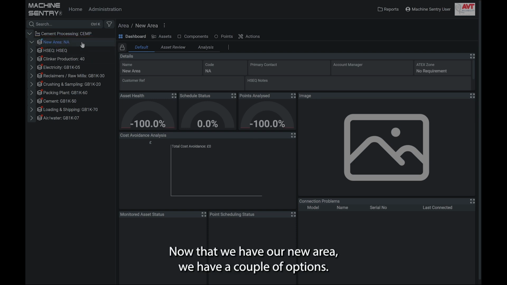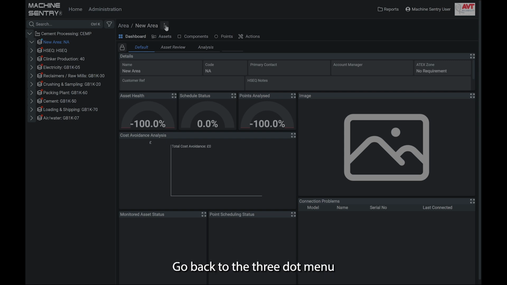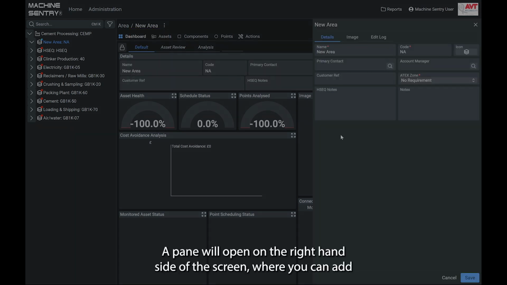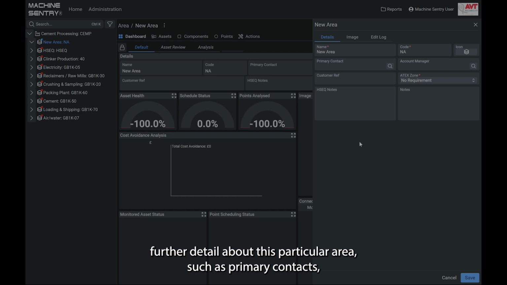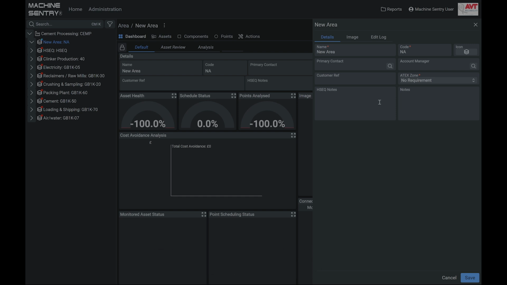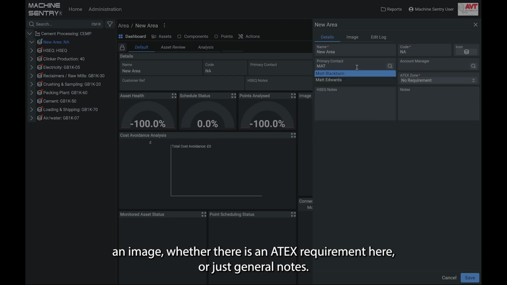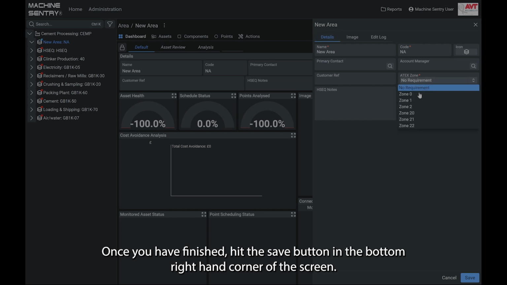Now that we have our new area, we have a couple of options. Firstly, I want to add further detail to said area if required, so highlight the new area in the hierarchy, go back to the three-dot menu, and select Edit. A pane will open on the right-hand side of the screen where you can add further detail about this particular area, such as primary contacts, an image, whether there is an ATEX requirement here or just general notes. Once you have finished, hit the Save button in the bottom right hand corner of the screen.